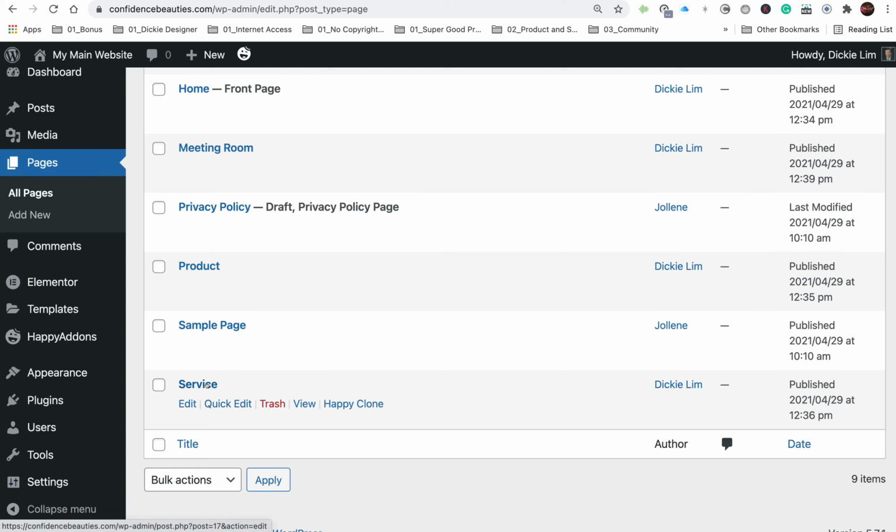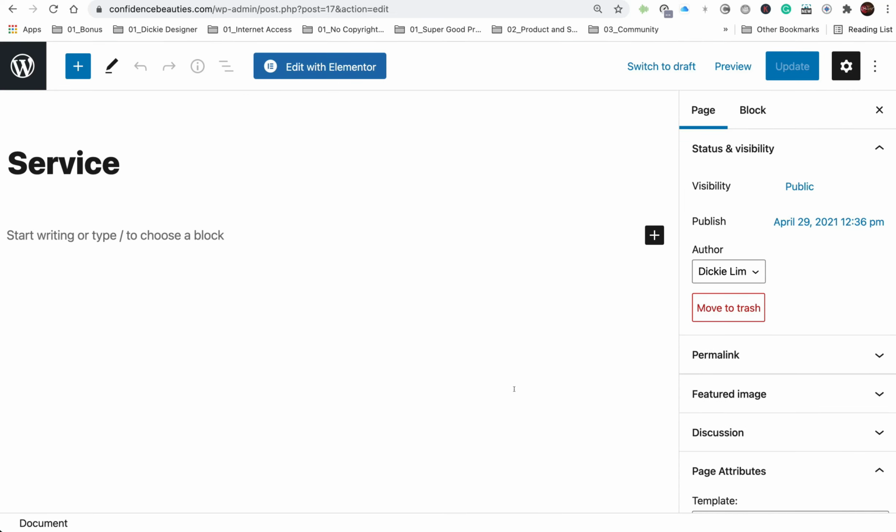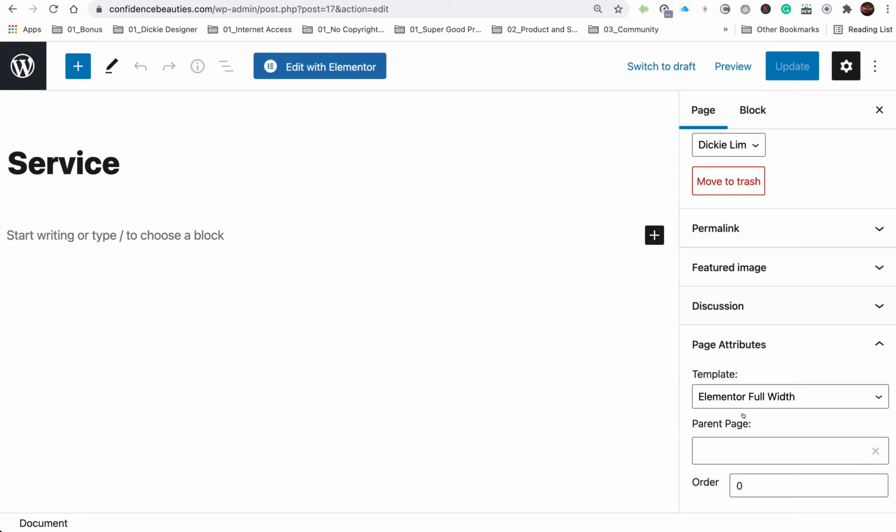So this is the main fundamental you set up first. Right, once this is done, if I click into this page, it's nothing. So whatever I do, remember, always start off with here. All these page attributes must be Elementor full width. This is creating a website page. This is the main one. Okay, just to start off with this.